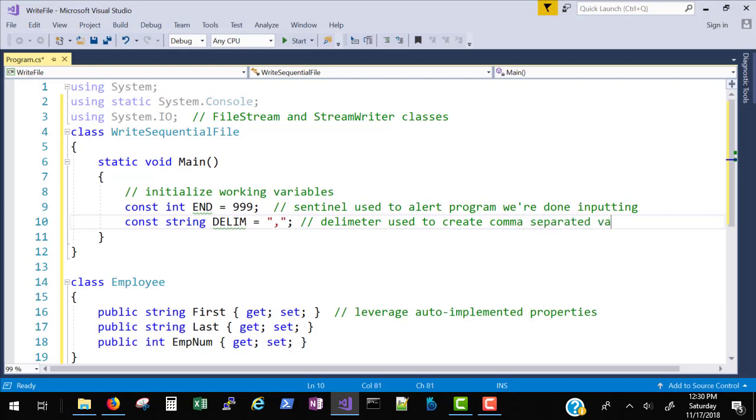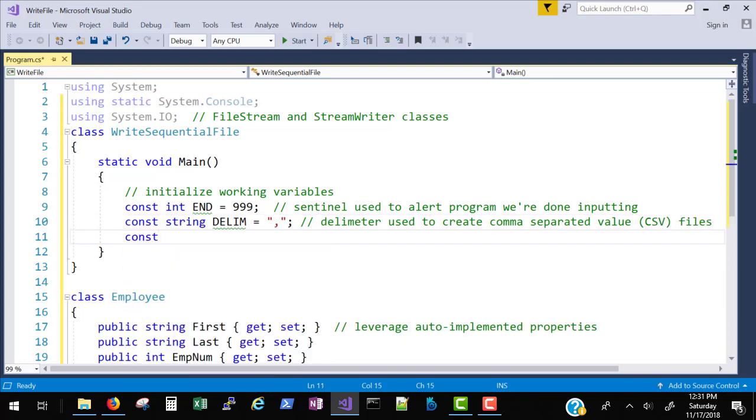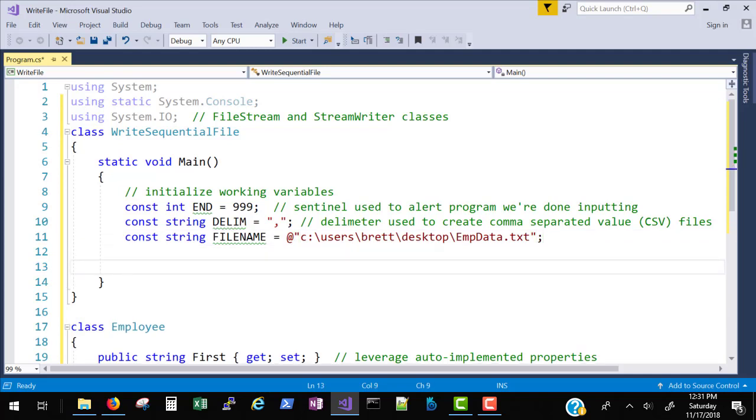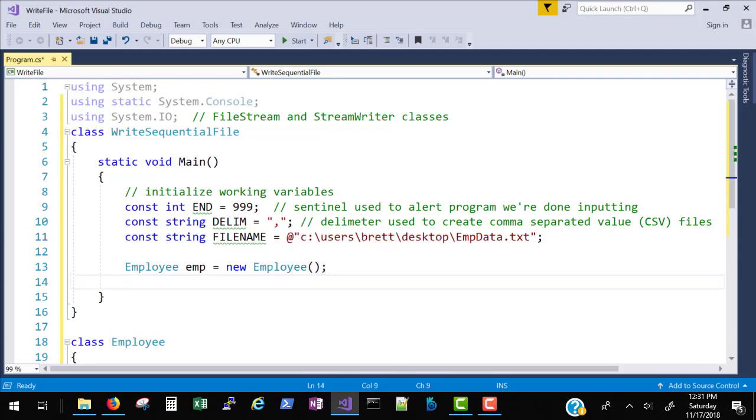Then we need to create a file name so that we can ask the operating system to open a file and give it a particular name on a particular path. I'll use the @ syntax so that we don't have to use escape sequences to get the slash characters out. It's a lot more readable to have a single slash rather than double slashes throughout your path. Now let's create an Employee object and instantiate it. We'll call it emp, and we'll call the default constructor Employee.